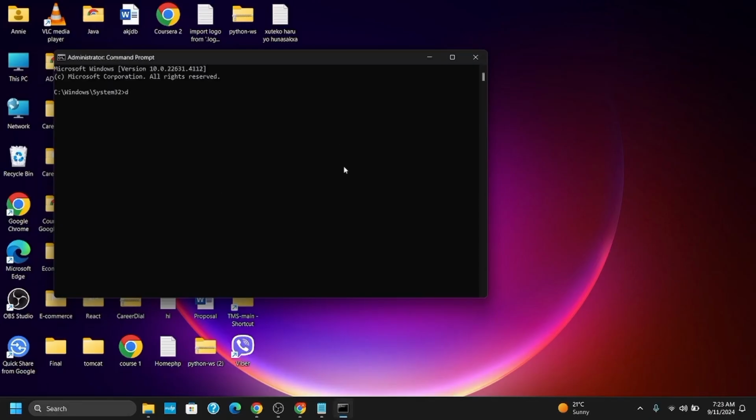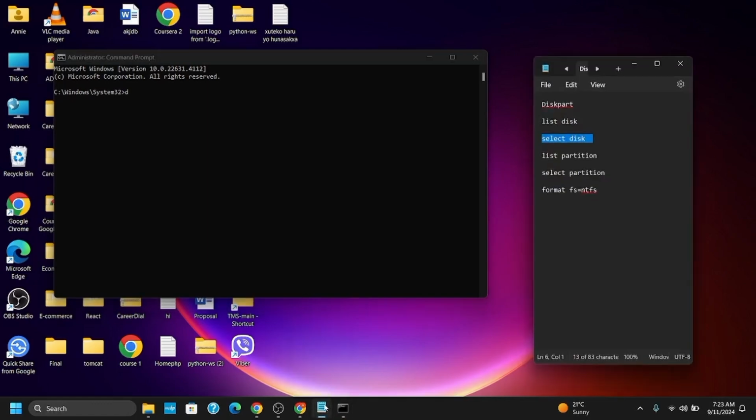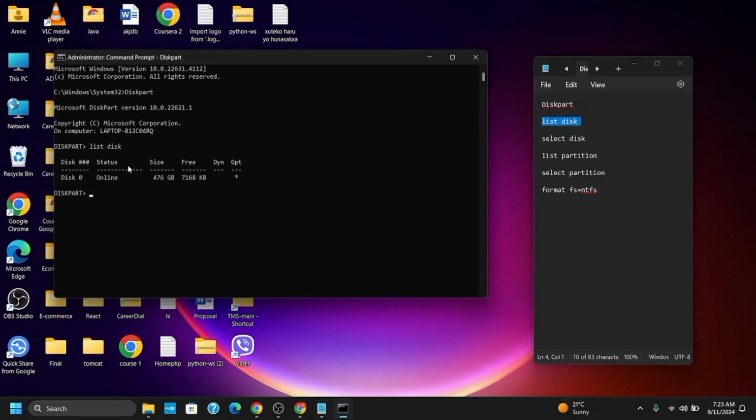Once that is done, first and foremost, you need to type in diskpart. Once you type in diskpart, you will see this option. After that, type in list disk and you will see a list of disks. Choose the disk that you want to format. Type in select disk and then the number of the disk, and then it will take you to another step.